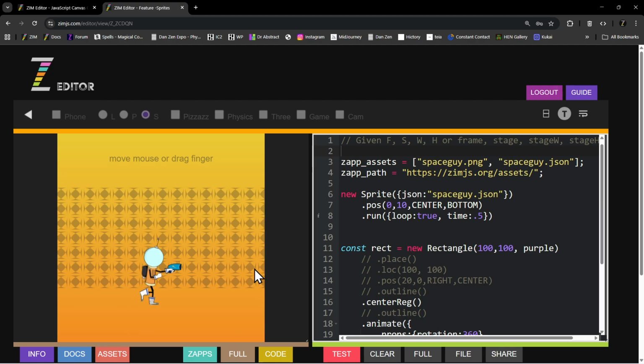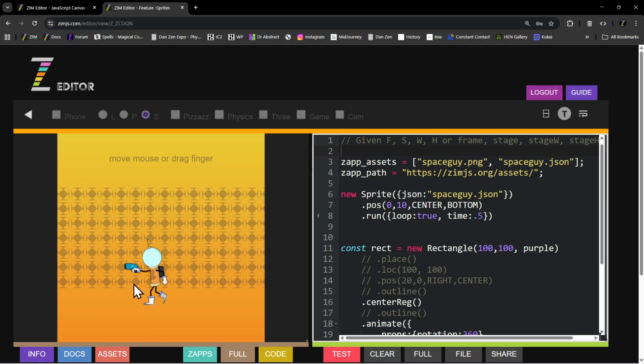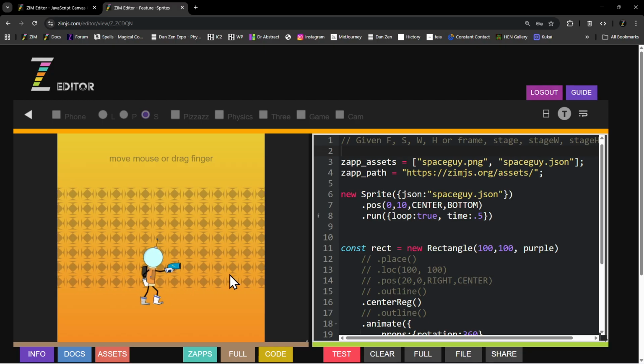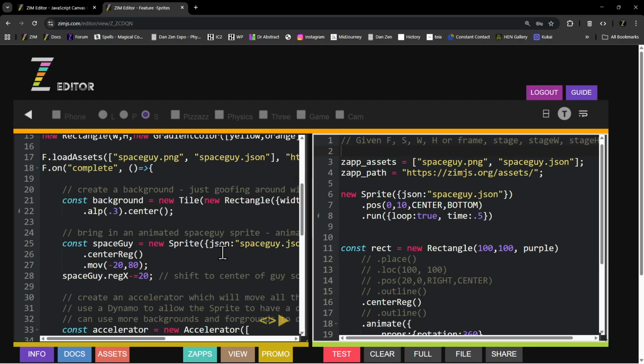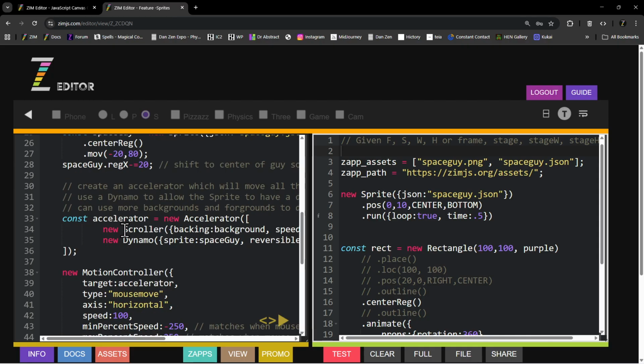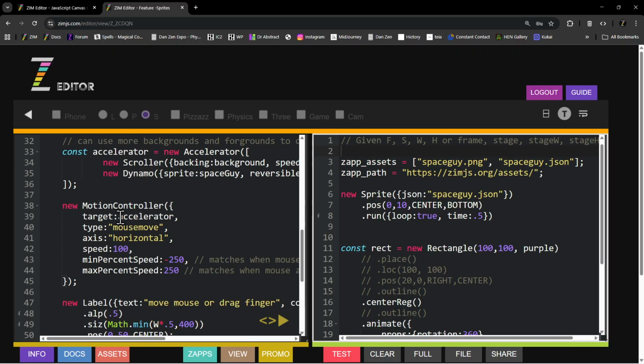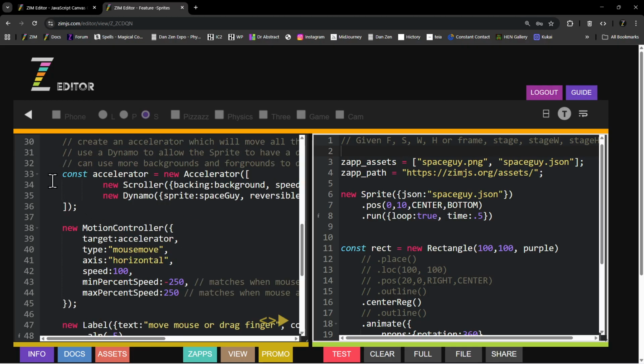And so that's amazing. You end up with an animated scene that could be controlled with a joystick or controlled with the mouse or a key press. We've got examples of all those. And there's the code right here. Once again, we've got an accelerator that holds both the scroller and the dynamo. And this is the motion controller that is operating on the accelerator based on the mouse movement on an axis that's horizontal. There's our speed, and here's our minimum and maximum speed, which sort of match where your mouse is. So that's it right there.